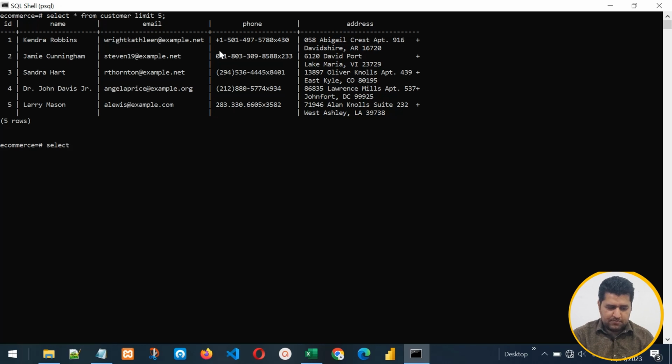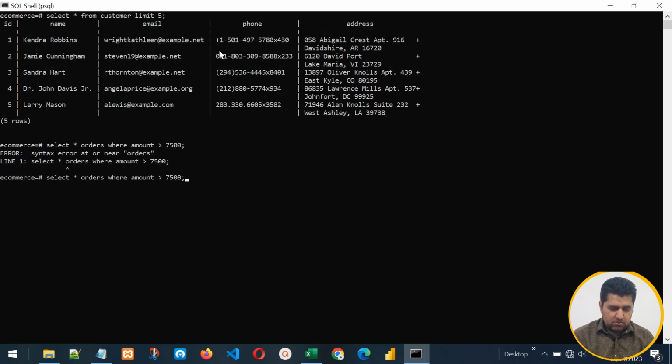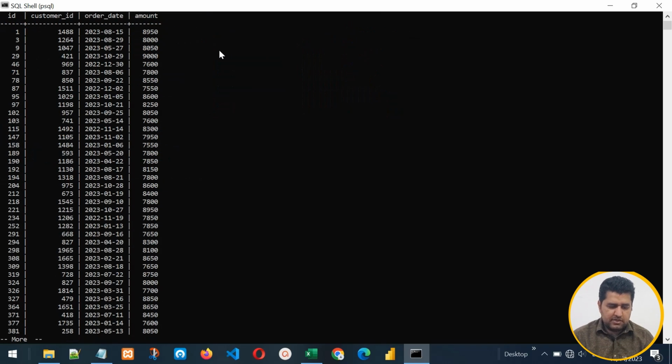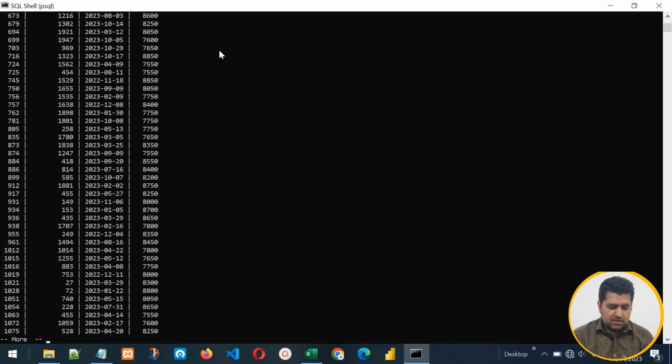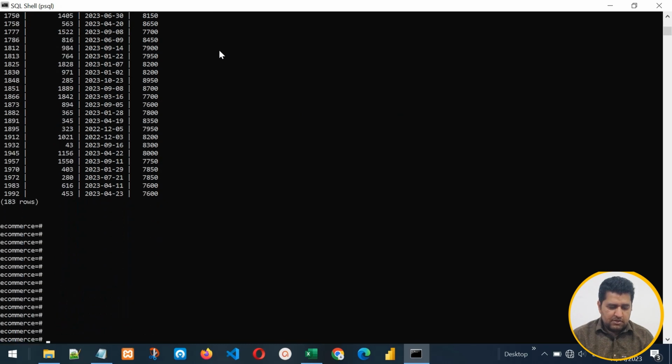For example, this time I'm fetching data from the orders table. Select star from orders table where the amount value is greater than 7,500. If I run this query, oops, I missed from. Select star from orders table where amount is greater than 7,500. See, it returns all the records that fulfill this condition, and we have 183 records where the amount column is more than 7,500.